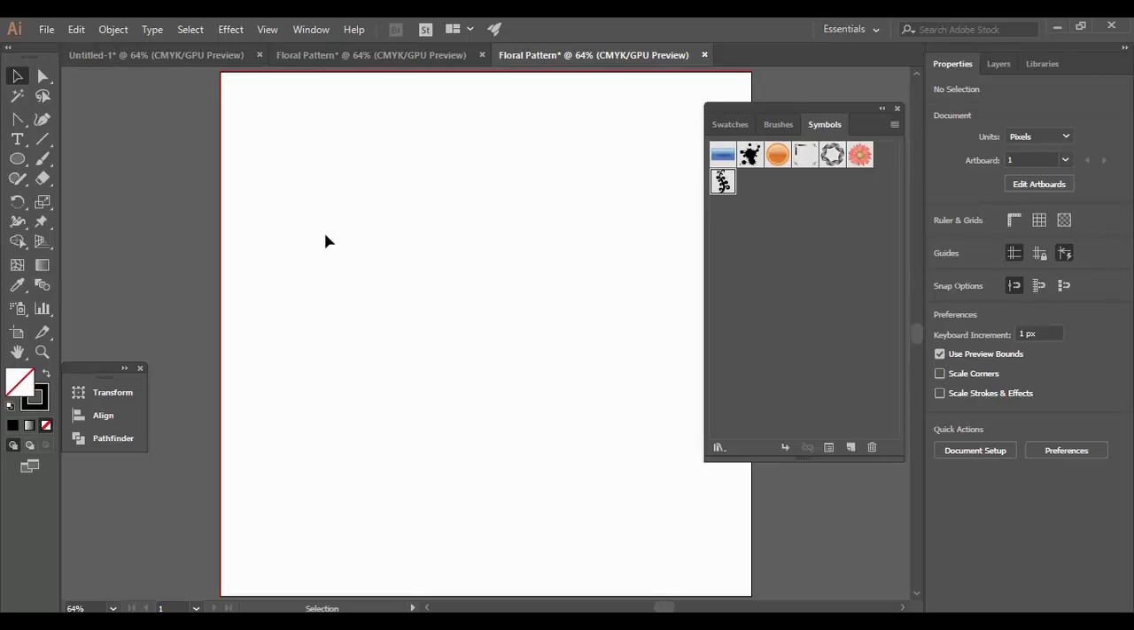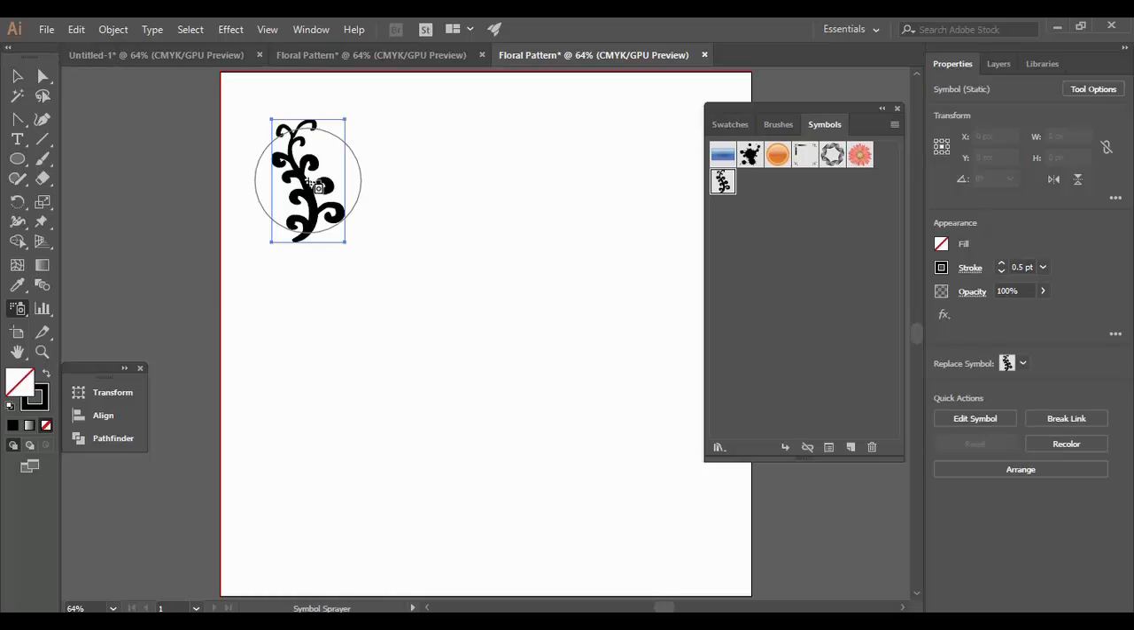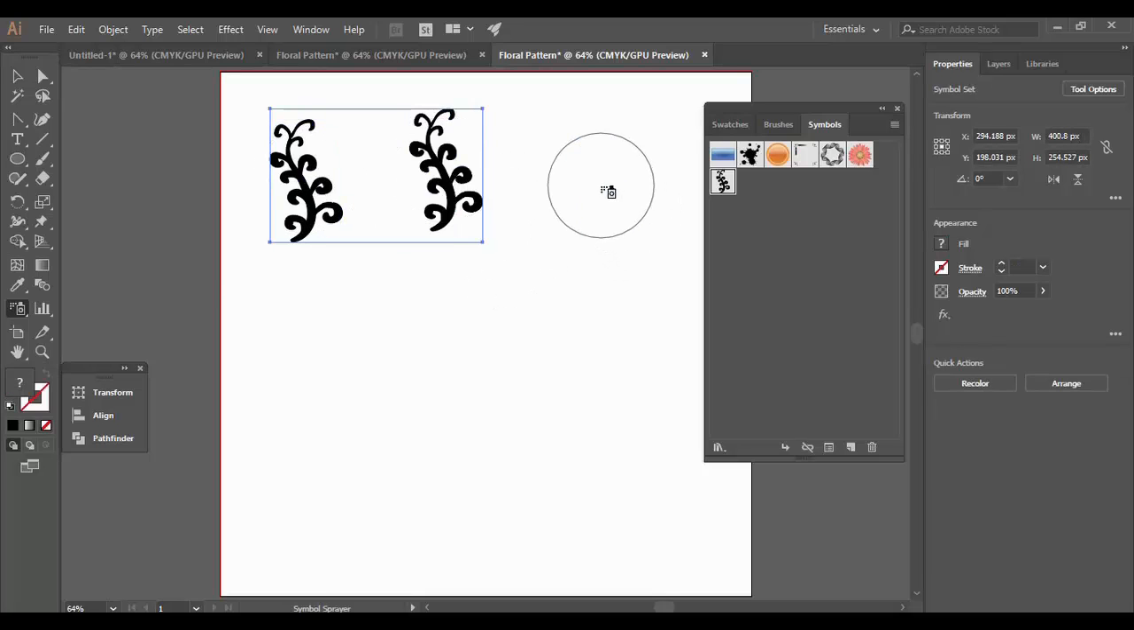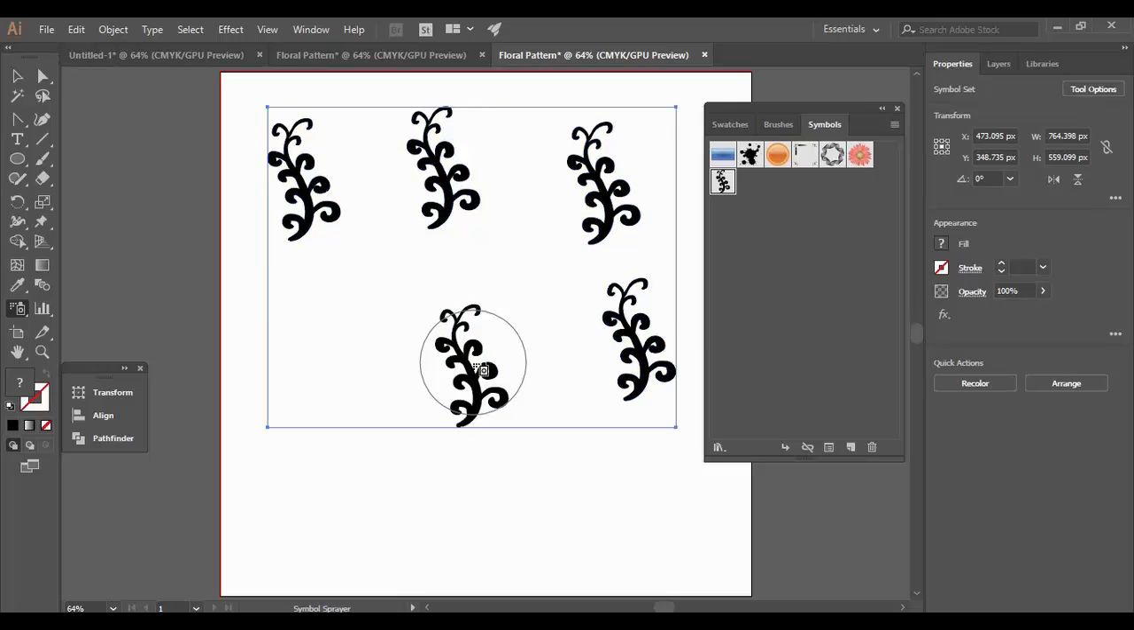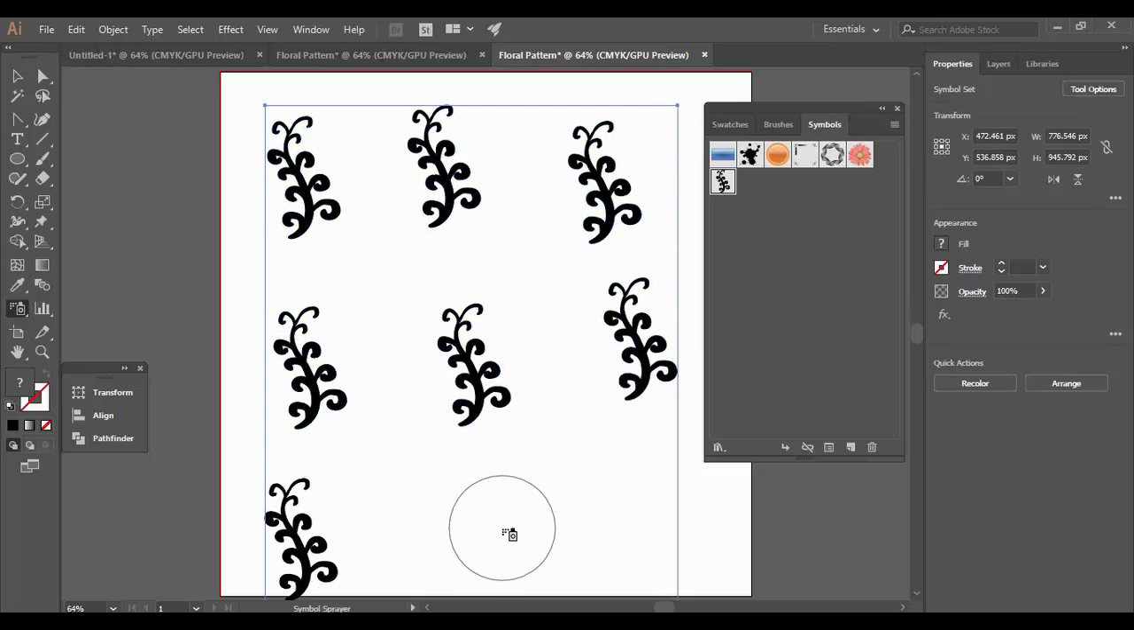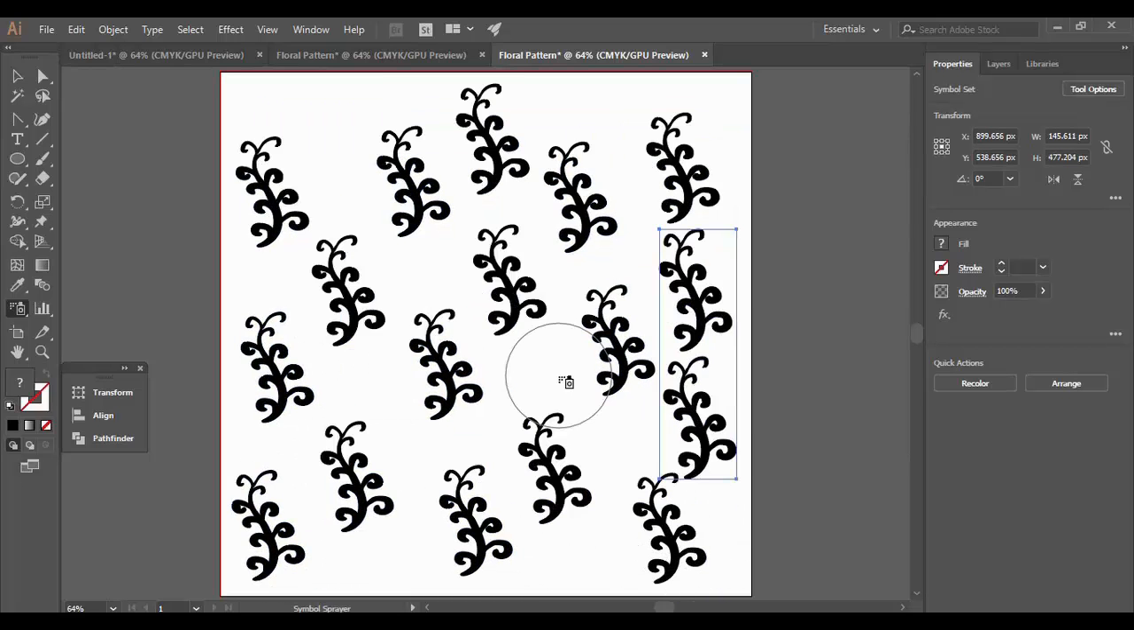So now this is the new symbol that we have created, and again grab onto the symbol sprayer tool and spray the symbol as many times as you want and at as many places as you wish. So this is it.